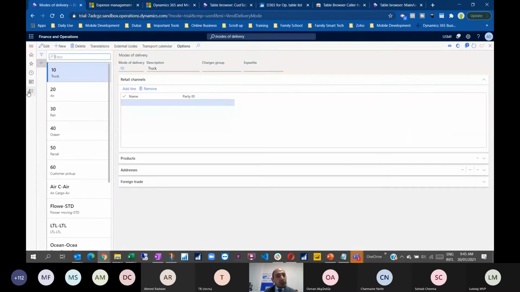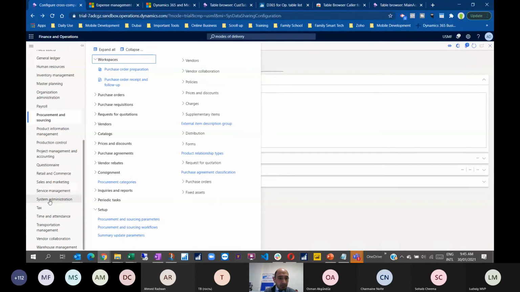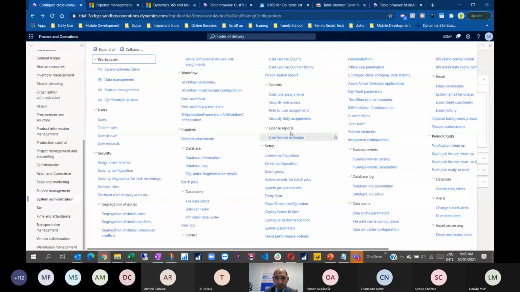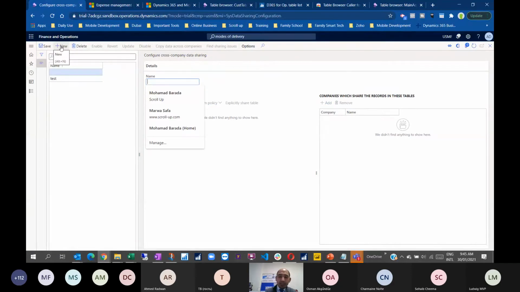Now I need to go back to configure cross-company data sharing. As I told you, it's available under the system admin part. Under setup, there is configure cross-company data sharing, and you can always get back to this. I can click on new, and here I put modes of delivery if I would like to add it. Then I click on save.